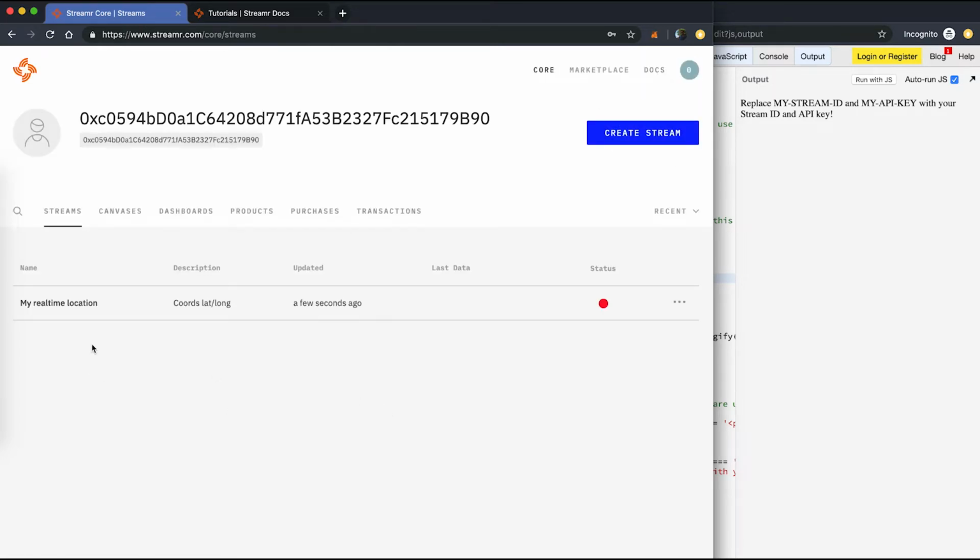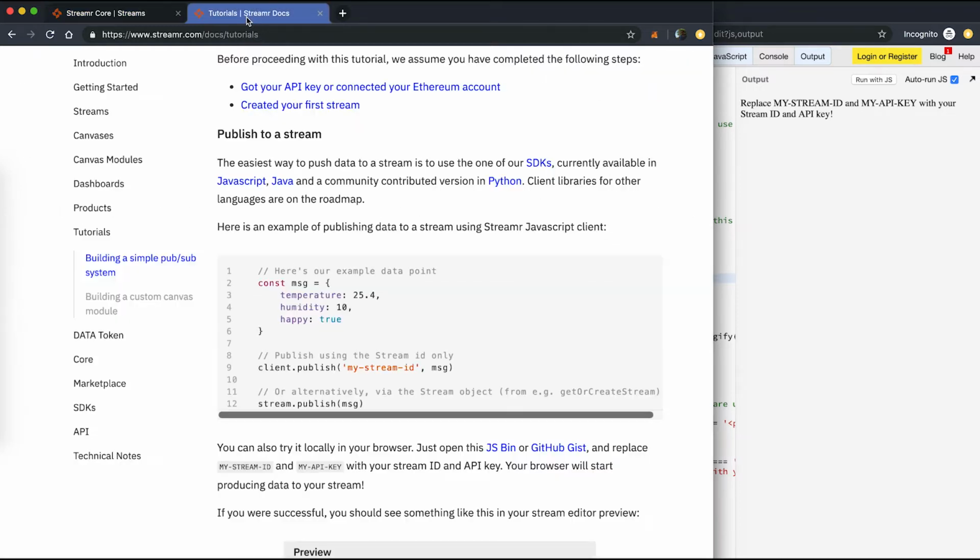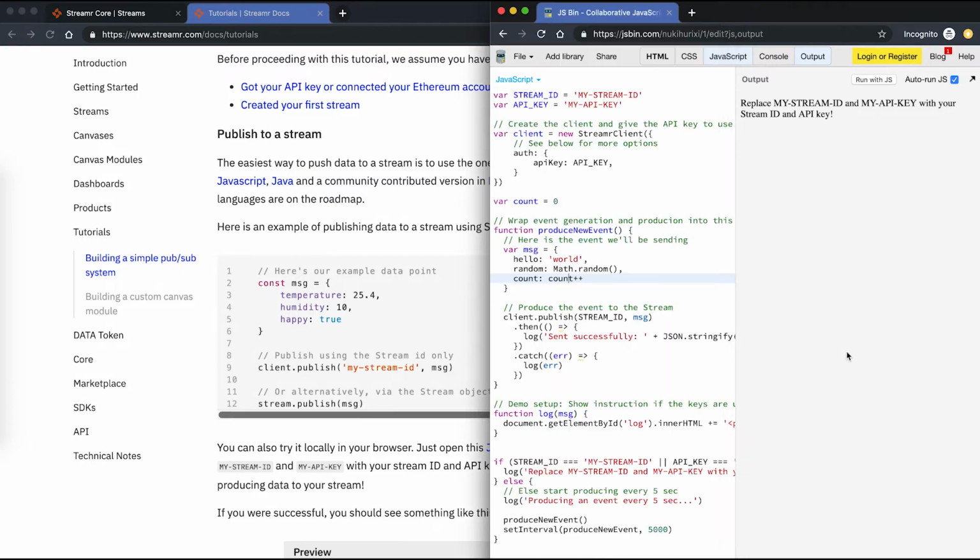And you can see that my stream was created. But it has this red status here, which means that there's no data flowing through it yet. So let's fix that up. If you go to our documentation under tutorials, there's a really helpful JS Bin that I'm going to show you just now. And this is a script that will push data to your stream, all inside the browser.